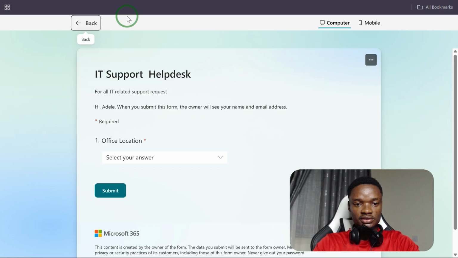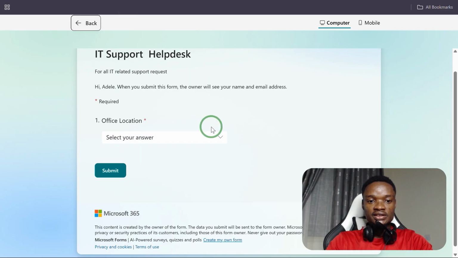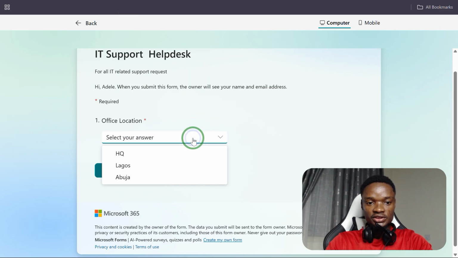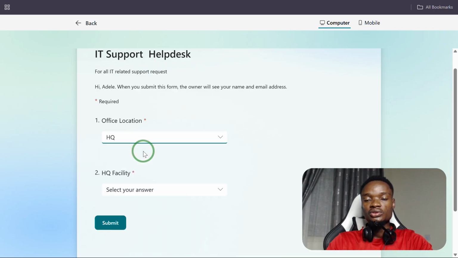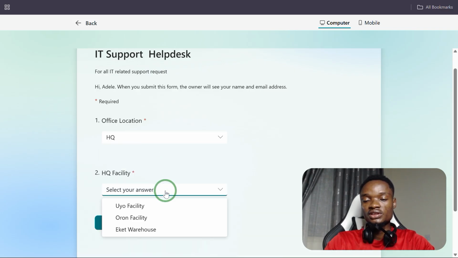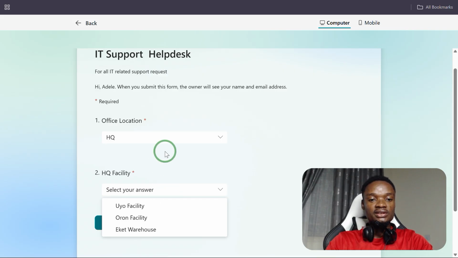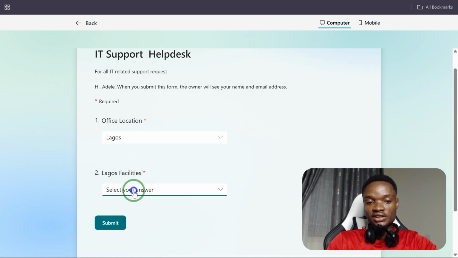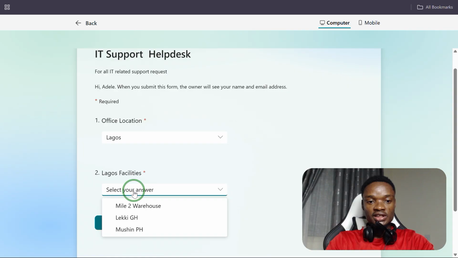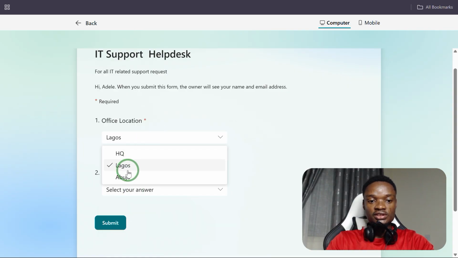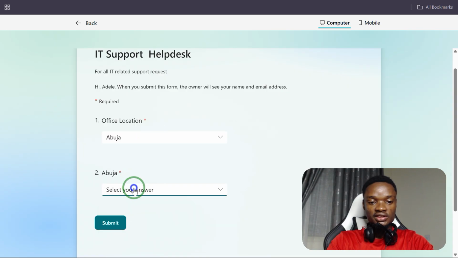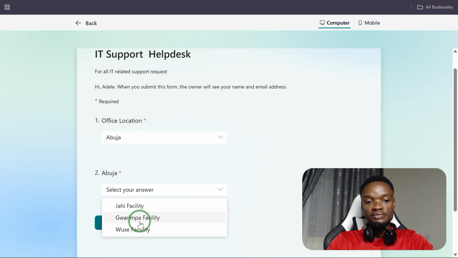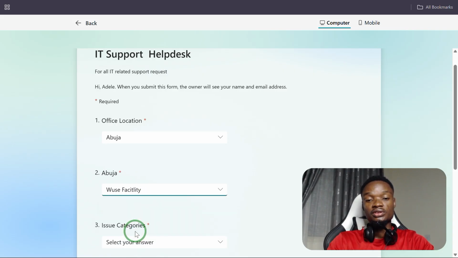Take for instance, I have a form like this that is currently displayed on the screen, and I can select an office, for instance at HQ, and various options that relate to the office in the headquarters show up. So what if I choose Lagos? It shows various options that are related to Lagos. Or let's say I picked Abuja, for instance, it's going to show various options that are related to Abuja. Let's say I click one of those options, it's going to take me to the next, right?